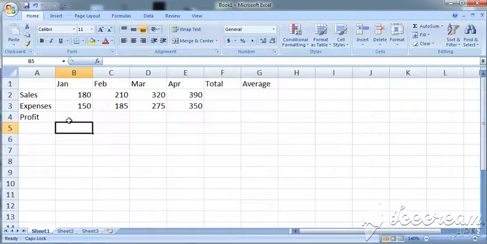In this video, we will learn about how we can create formulas in MS Excel. So here we have two values. First, that is sale, and then second, that is expense. So first, how do we get the profit? What we have to do: 180 minus 150, means sale minus expense.